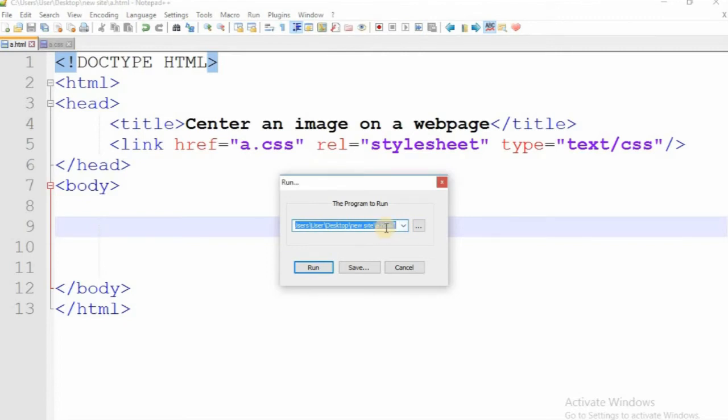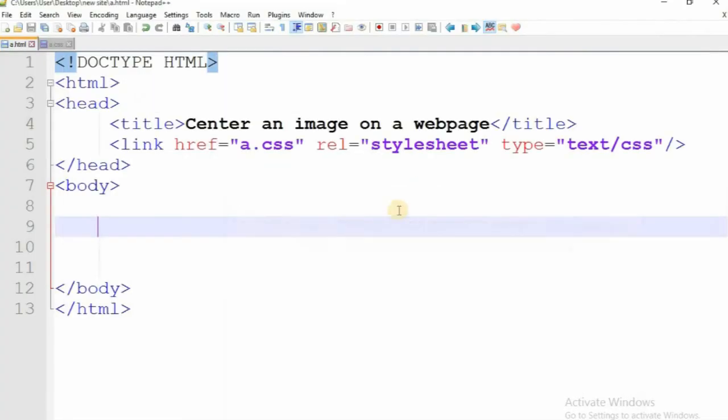So as you can see, this is my browser. This is Google Chrome. It has opened my web page. It's blank. There's nothing on it. So let's go back to our text editor now, which is Notepad++. Let's go back now so that we can start displaying our audio player and as well making it center at the middle of the page.